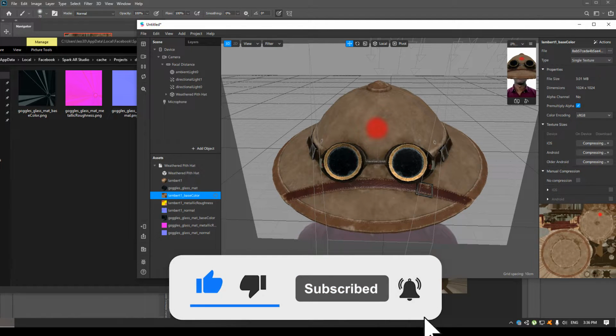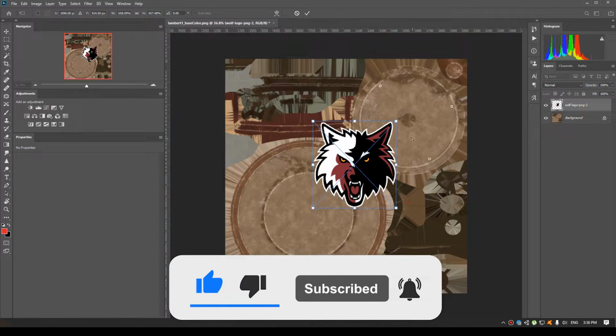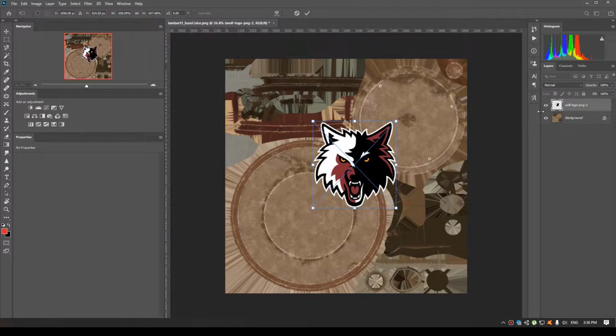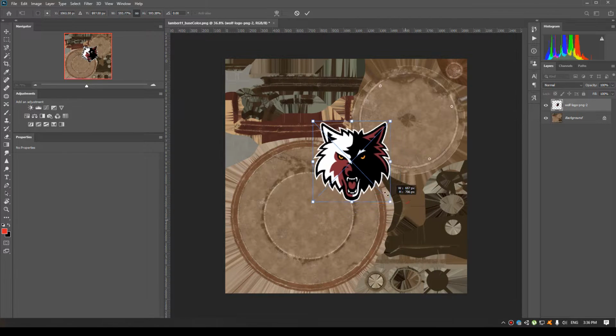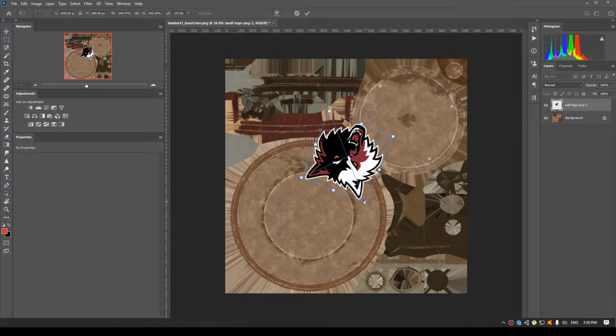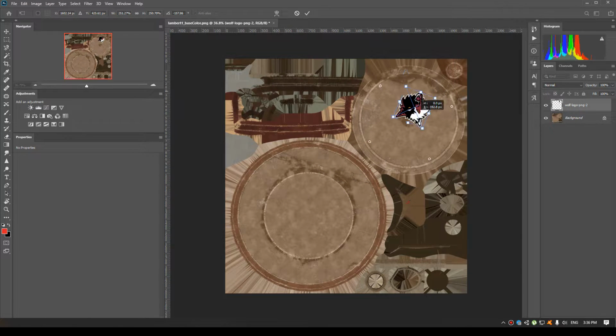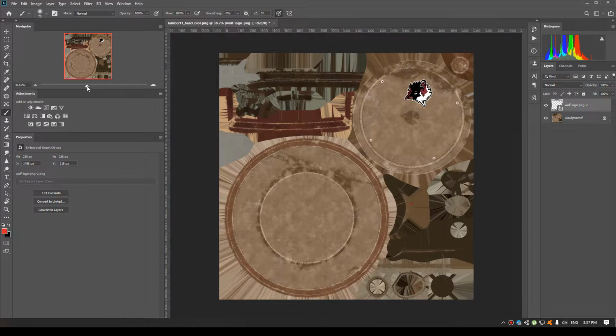Now we can go to the logo. In this case, we will be using this wolf sticker. It should be a PNG file. Any logo you use, it should be a PNG with transparent background. Okay, I'm placing it where we have decided.